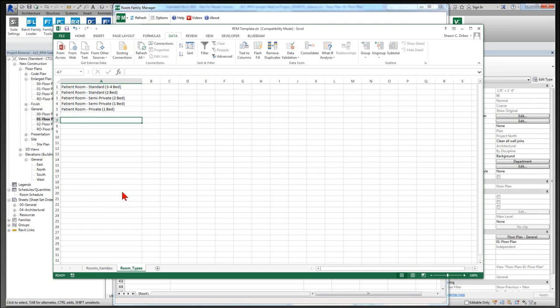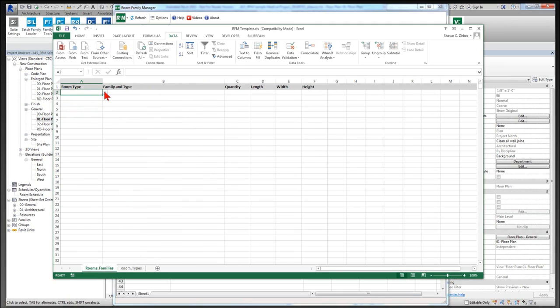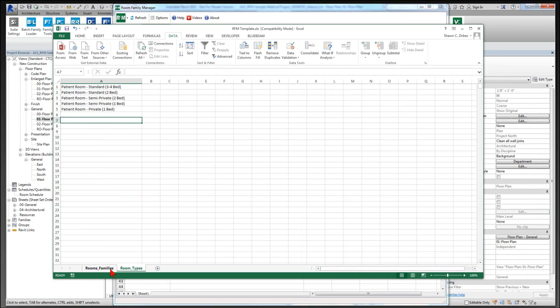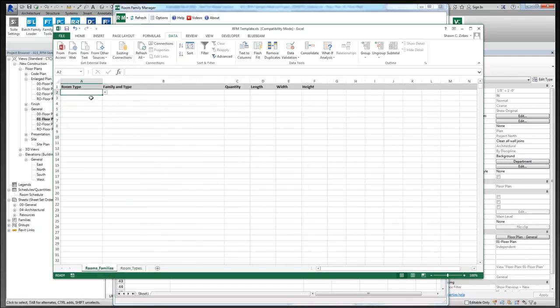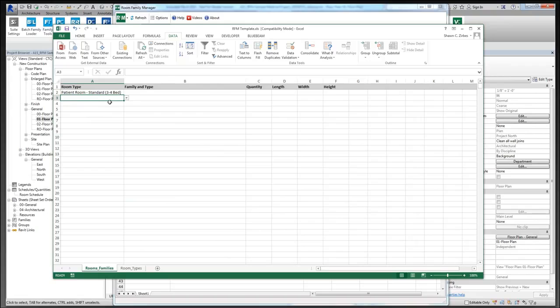So I'm going to click over now to the Room Families tab. I'm going to drop down this list, and now this list is automatically propagating from whatever's over here on my Room Types tab. So I'm going to drop down and do my first standard room right here. Now I'm going to expand this column out just a little bit as well. If I drag this down a couple, I can automatically propagate this down.